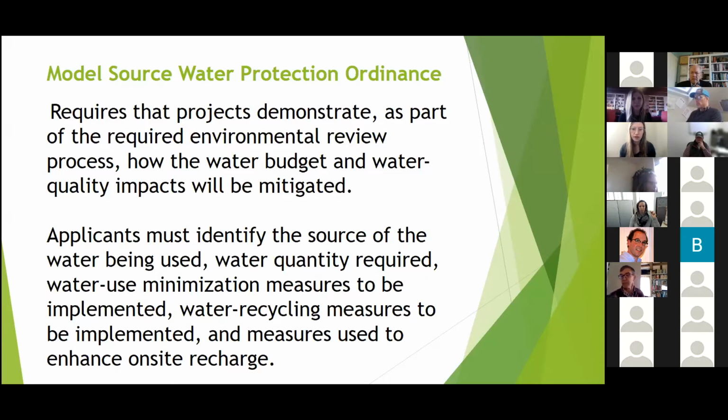And that points us in the direction of on-site protections and retention and detention. Exactly.